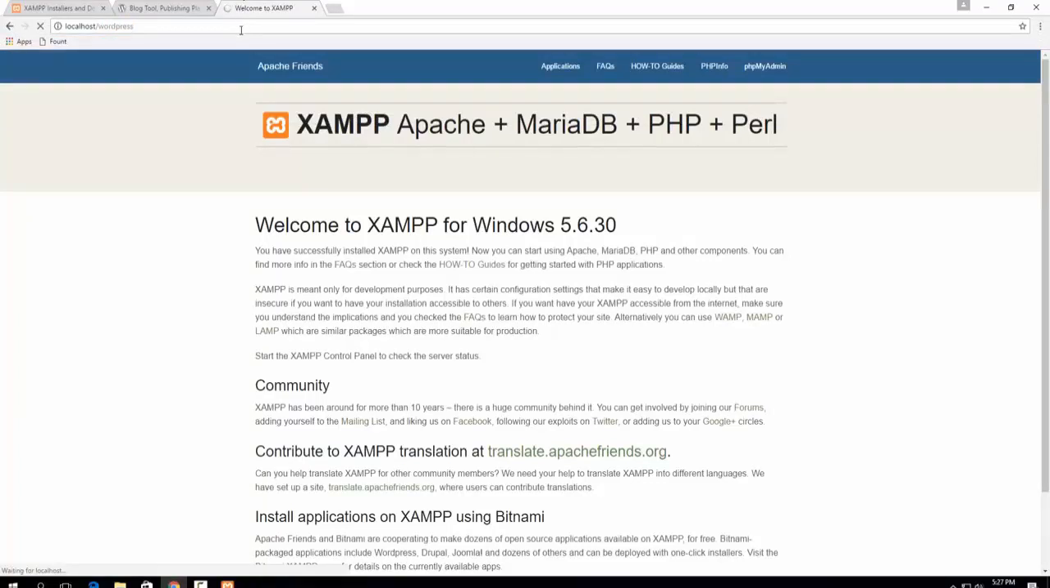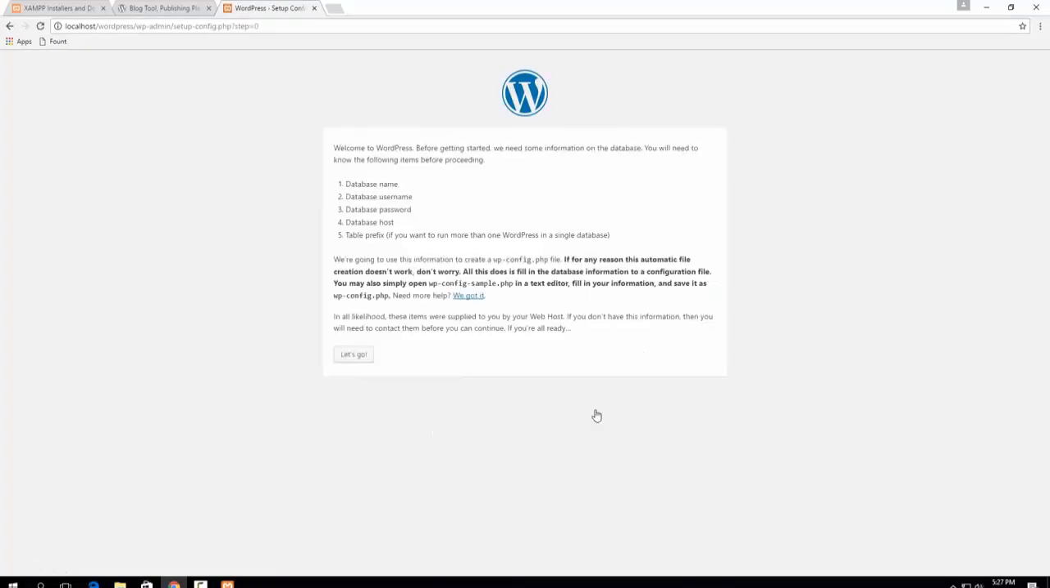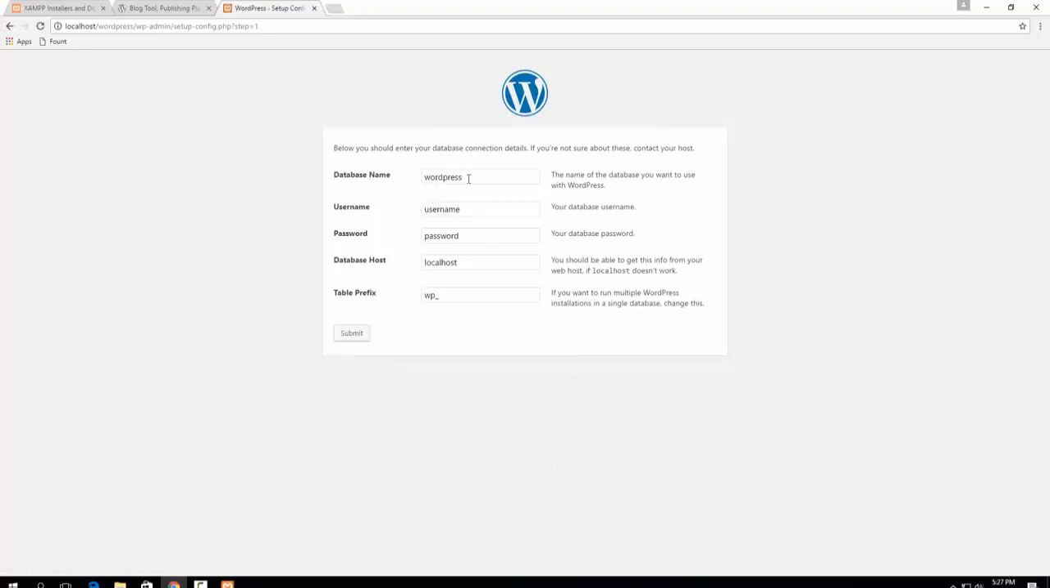But we haven't configured anything for WordPress about where to store its data. So it'll ask us a couple questions here, and we're going to need to actually set up that information. So if we hit let's go here, it asks for the database name, username, password, database host, and table prefix. So this is stuff that we need to set up in MySQL. So we need to set up a database for WordPress to use.